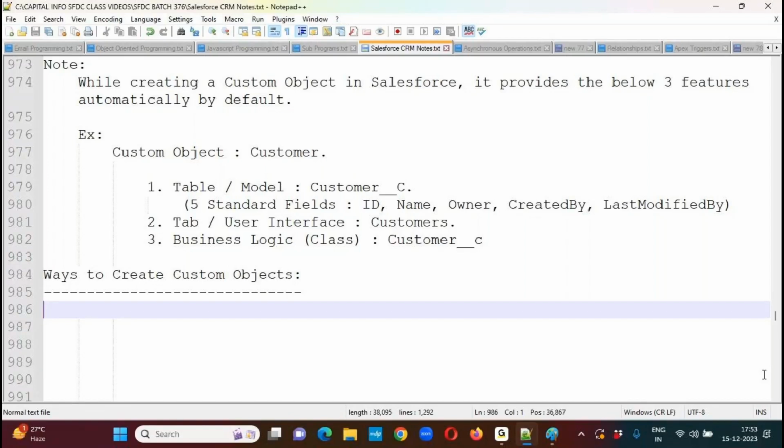That is one way. Second way is Schema Builder. Yesterday I showed you what exactly the Schema Builder tool is and how it looks. Now, these are the two ways available to create a custom object. First one by using Object Manager. Second one by using Schema Builder. Okay, these are the two ways available.